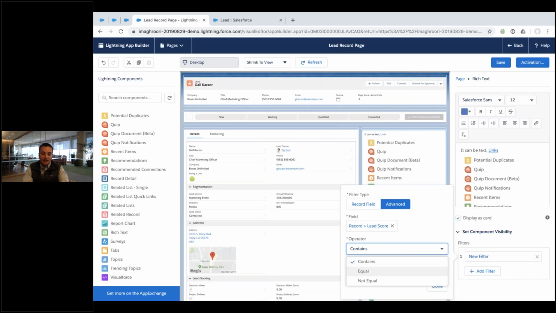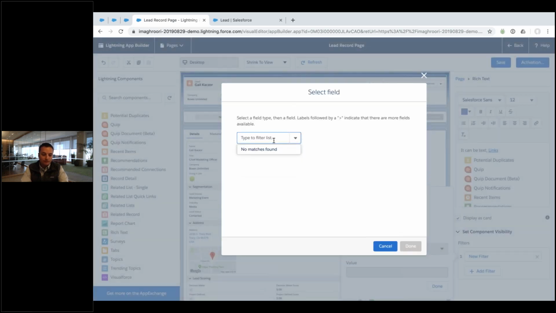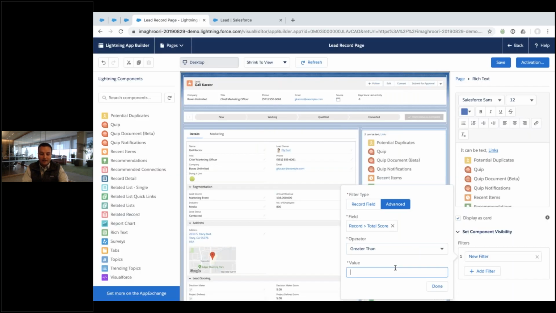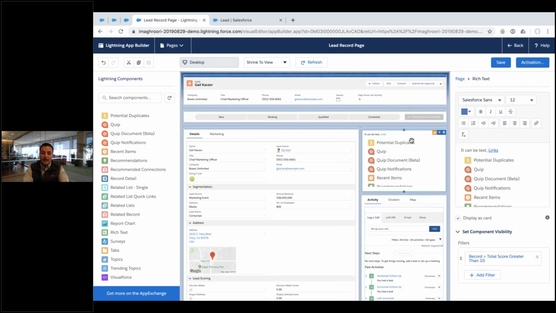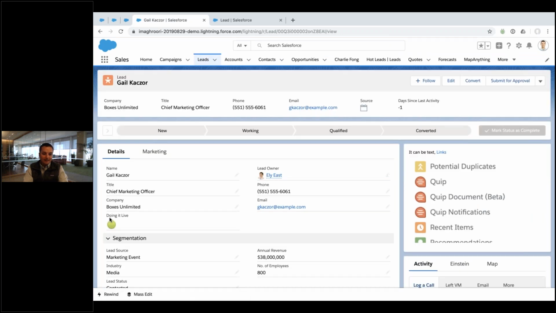And again, I can say if the lead score is total score. If the total score is greater than 10, show this. If it's not, don't show this, much like that little green indicator we had before, right? So it's a red indicator.